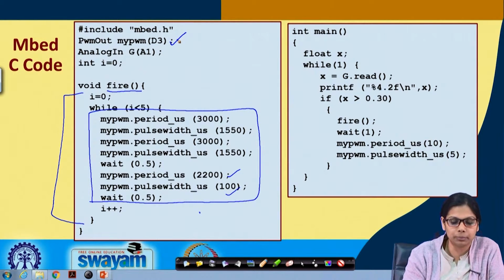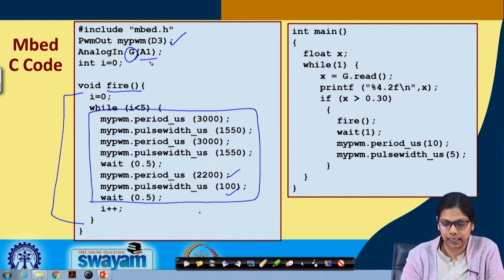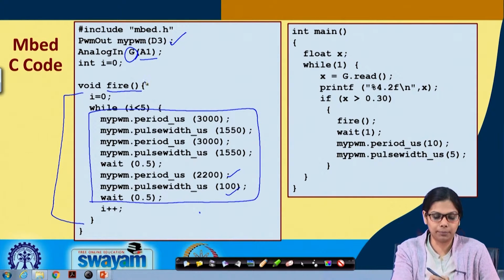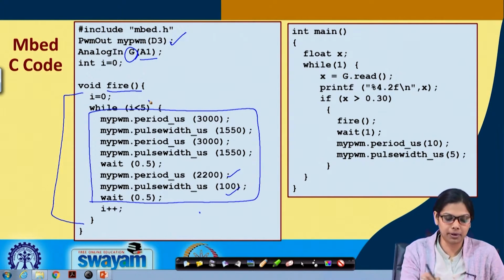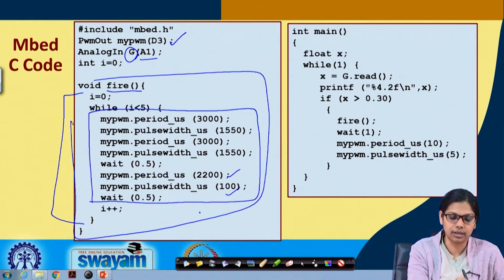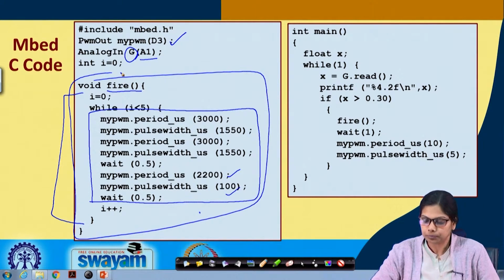This is PWM out, my PWM is for connecting with the speaker, and analog in G, that is the gas sensor. We are giving it the name G, and we are connecting it to analog port A1. So, this is all about this connection, and this part of the code is for the fire alarm.